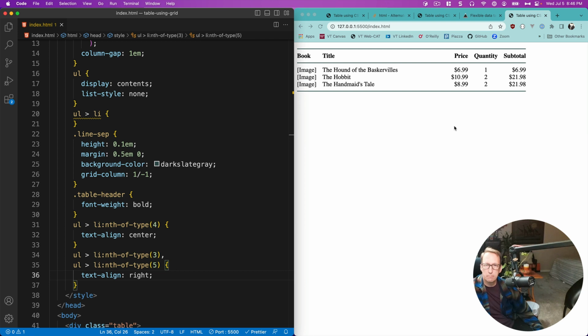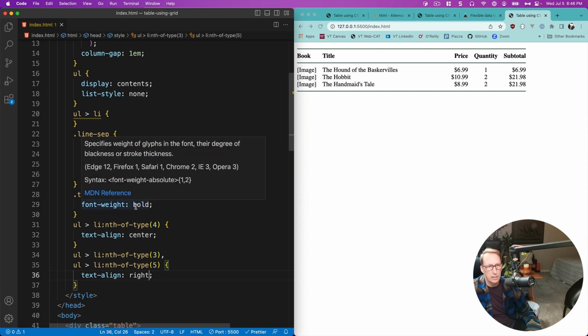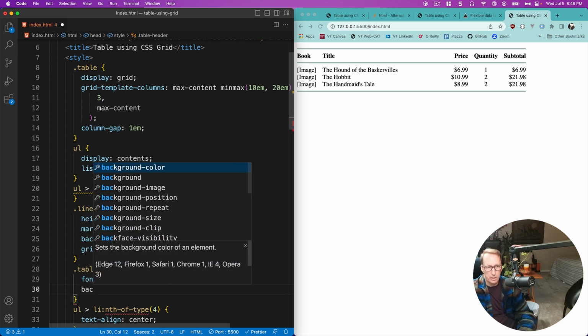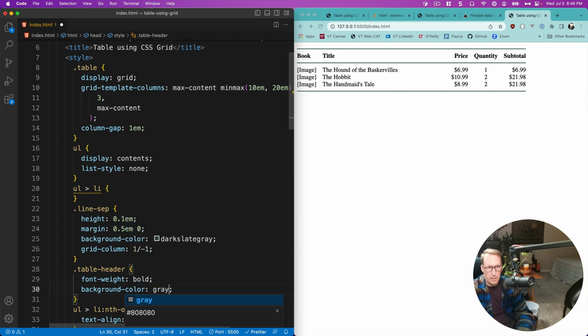And you can do other things, like you can give this header a background color. Let me see if I can give that a light gray or something like that. Where is table header? I've got the font weight bold, background color. What if I just put gray? What's that look like? I'm going to save it. Oops, that's weird.